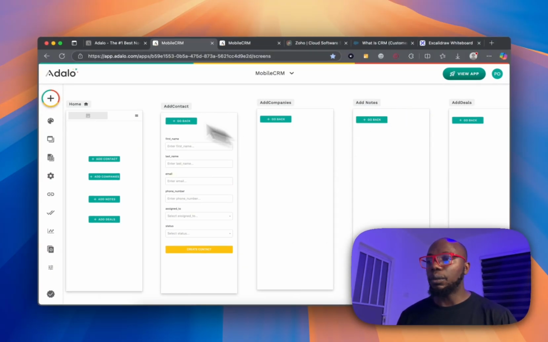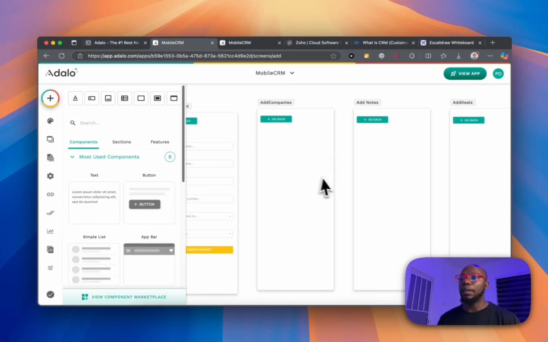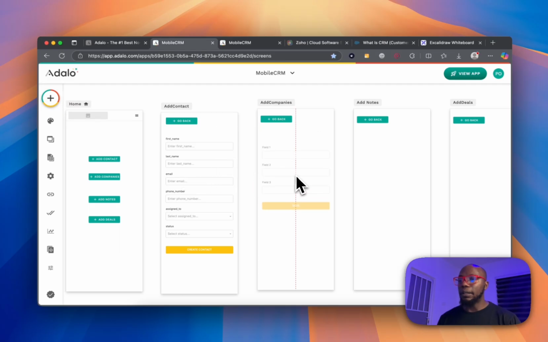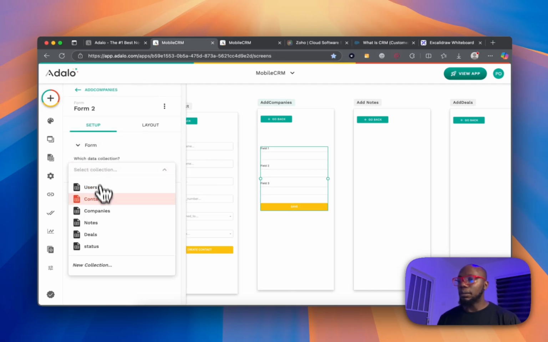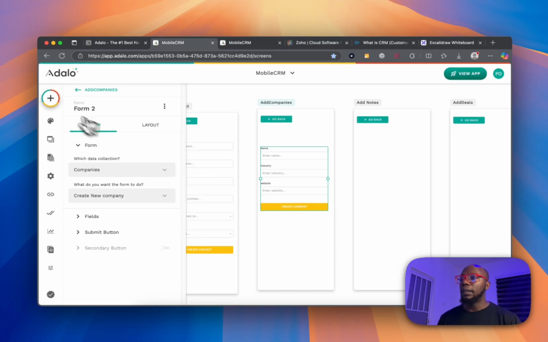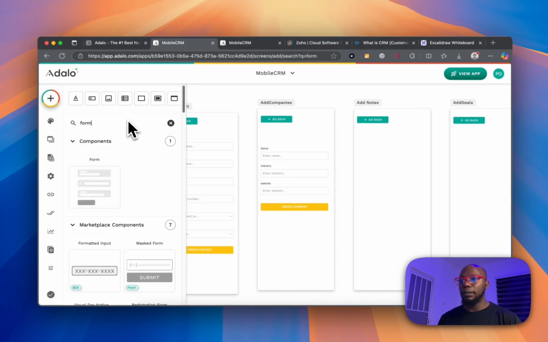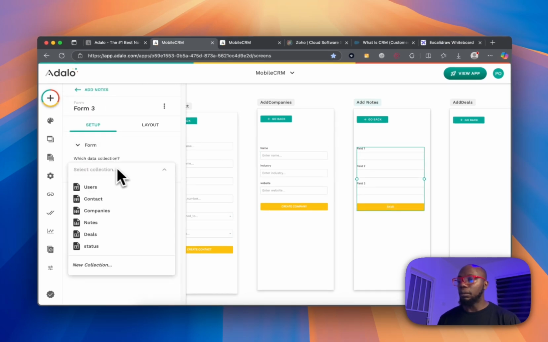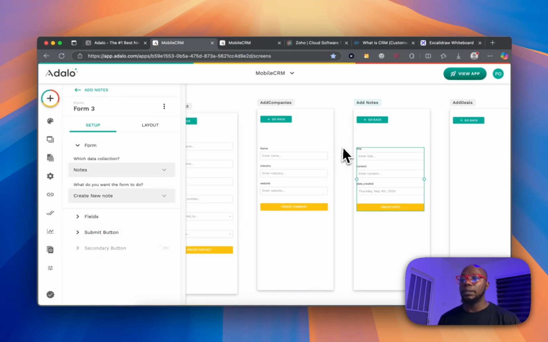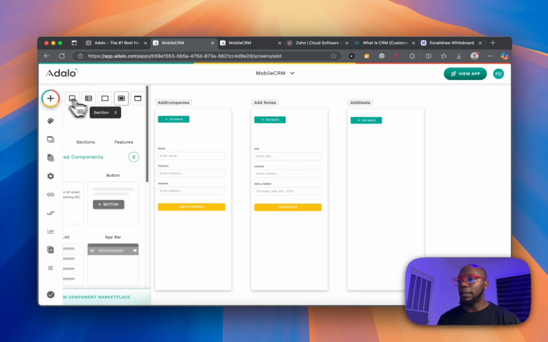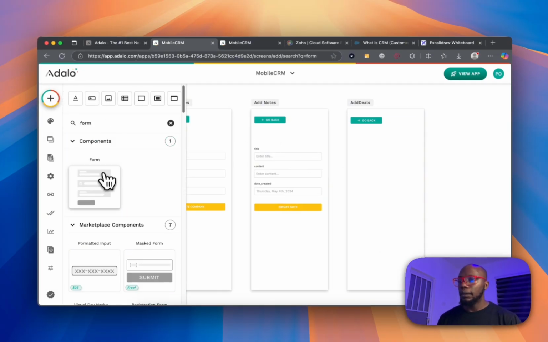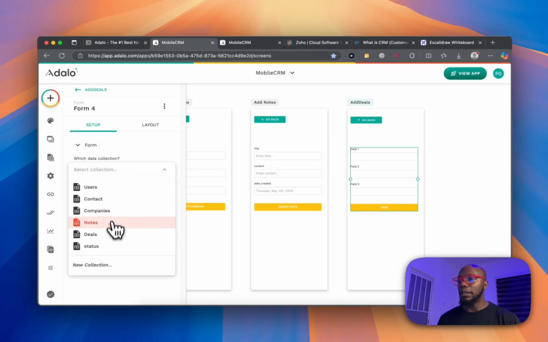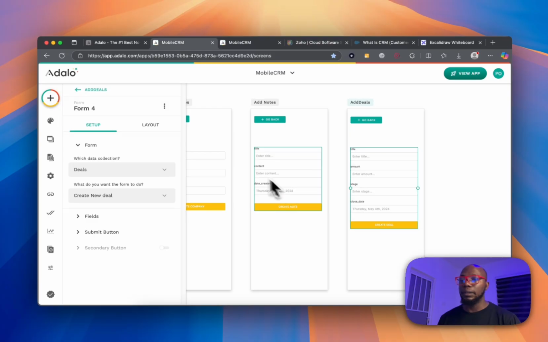So we have this other form here. We'll add another form here. It says create companies. So we'll tell that this is going to be a company thing. And then we'll add another form again that says this is going to be a note. This is going to be which data collection is going to be for the notes. And then we'll add another one, the last one. And we'll put it in here. And so which data collection it would say is going to be for the deals, right?